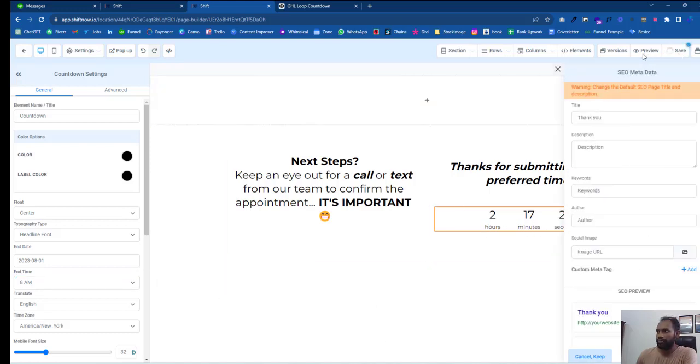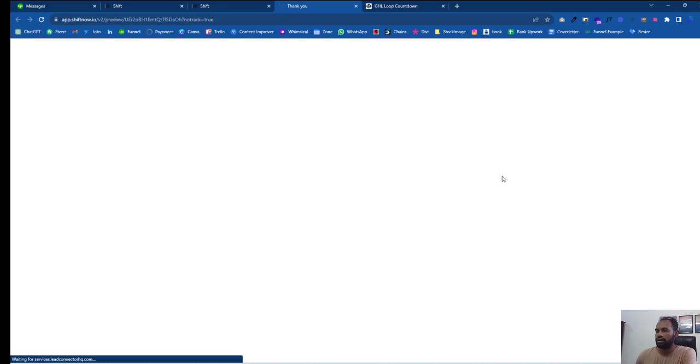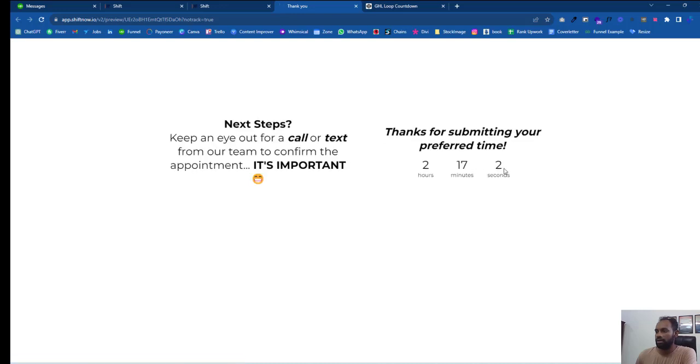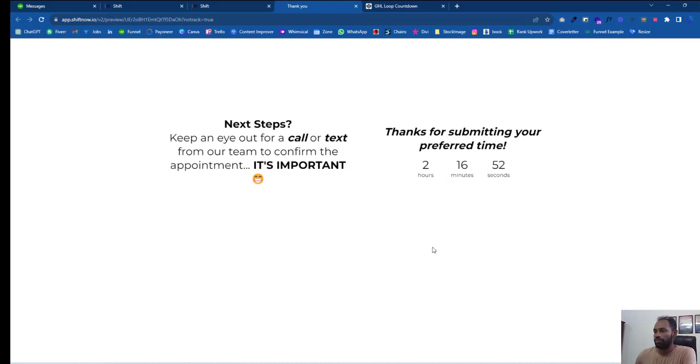If we save and check the preview, we can see it's 2 hours 17 minutes and 9 seconds. And if I reload it, we will see it's changing the time. It's not a loop. It's just a specific time, but we need a loop to create urgency. So this type of countdown is not good for a loop countdown.